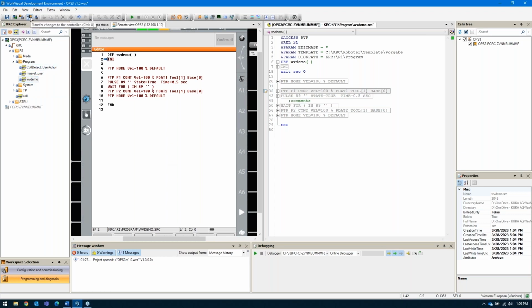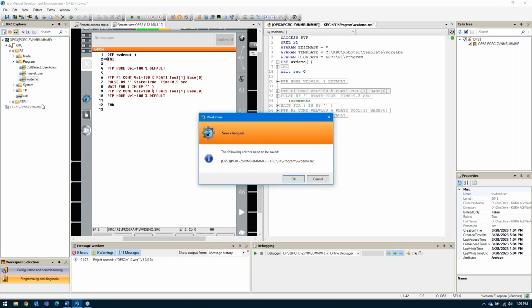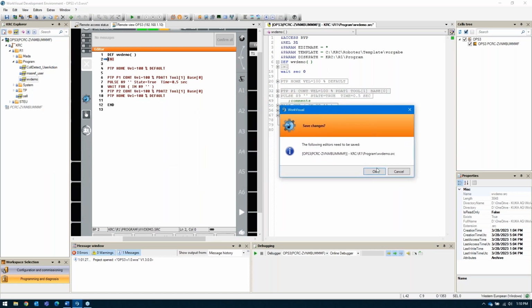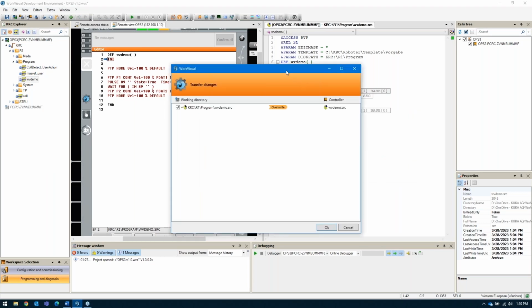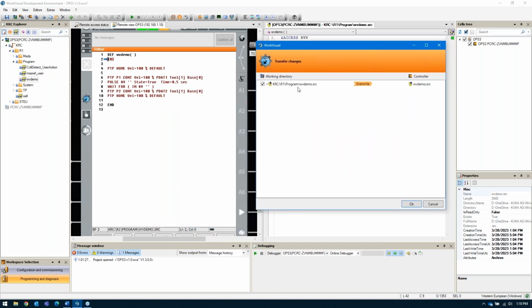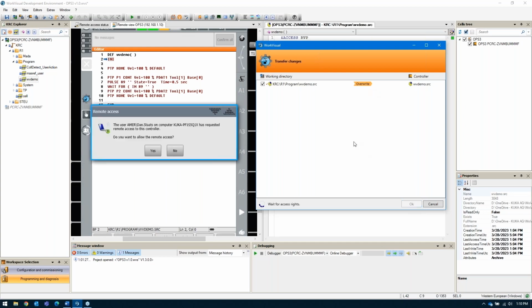So there's a transfer button up here, transfer changes to the controller, or you can right click on the file and hit transfer changes. It prompts you to save the changes because I haven't saved the changes yet. I'll just say okay. And then it's actually prompting me to send this file and overwrite the file that's on the controller. I'm going to say okay here, and you can see on the controller side that it has popped up with a grant access to the remote, the person that's trying to send the file remotely.